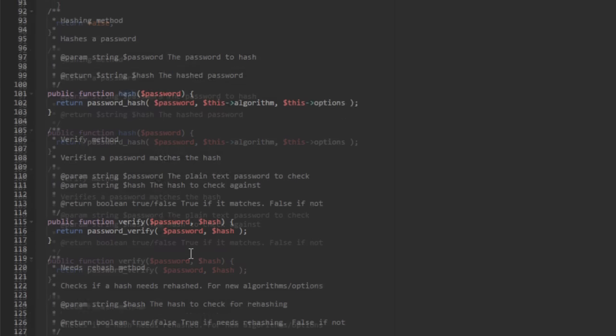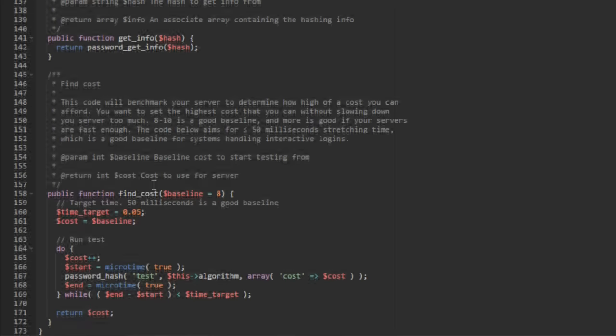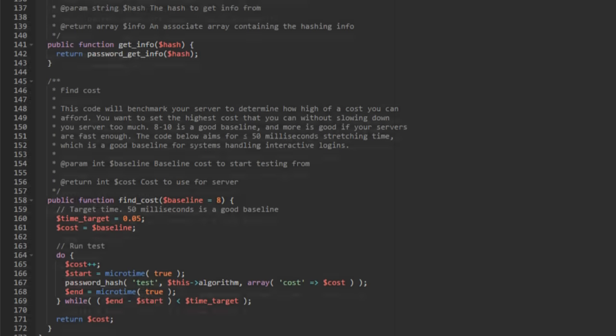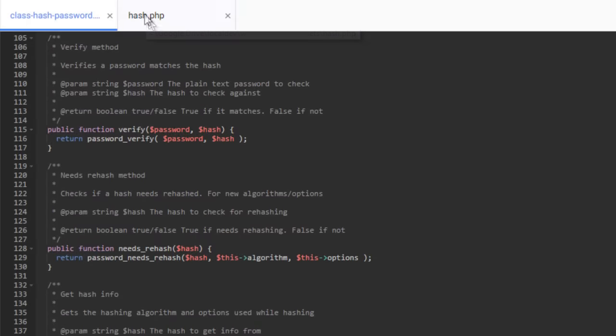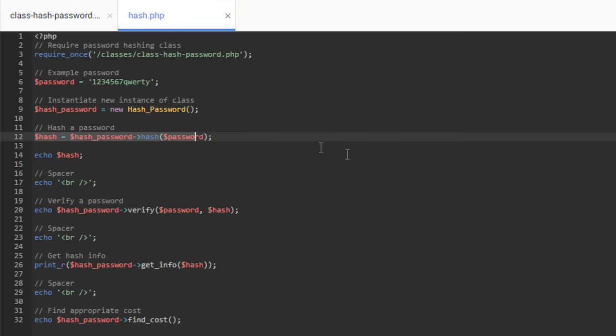The last piece here then is this method down here called findCost. You can read what it does right here, but essentially this code is going to benchmark your server to determine how high of a cost you can afford. Remember, it's a balance between making it hard for hackers to hack and making it so that it's not unusable for your users. So this is actually going to benchmark your server and tell you what cost you should use. So if we come over here to this hash.php, then we can look at a couple of these things.